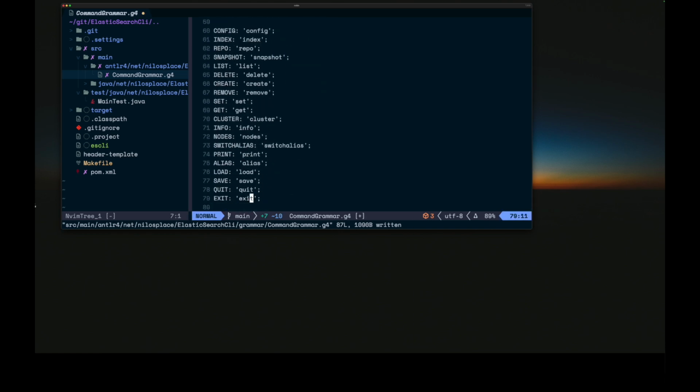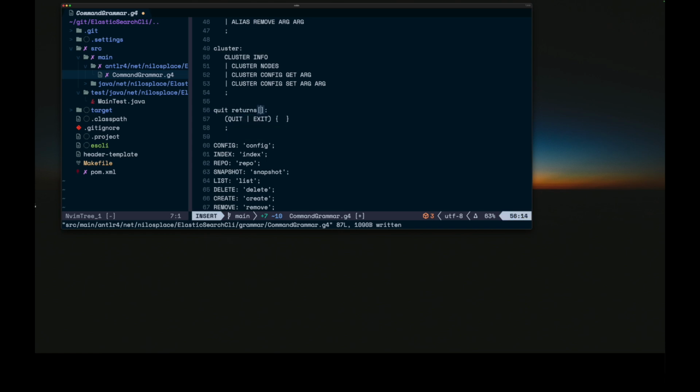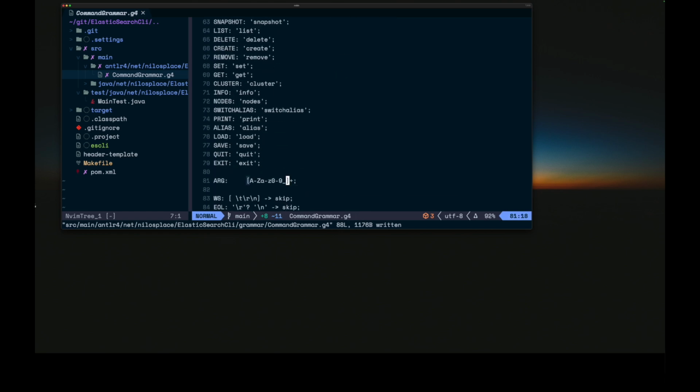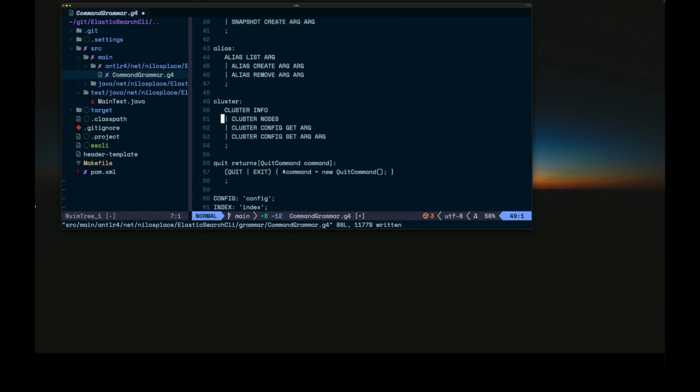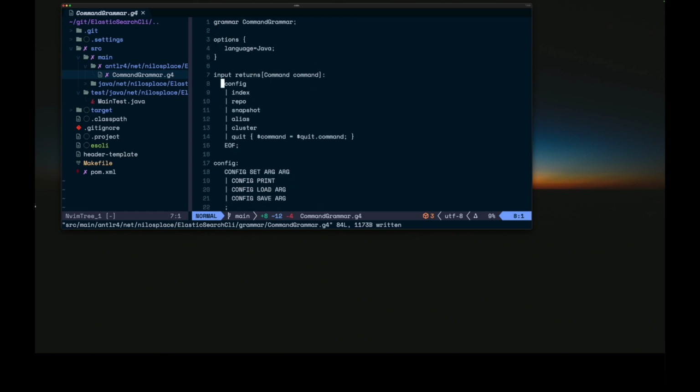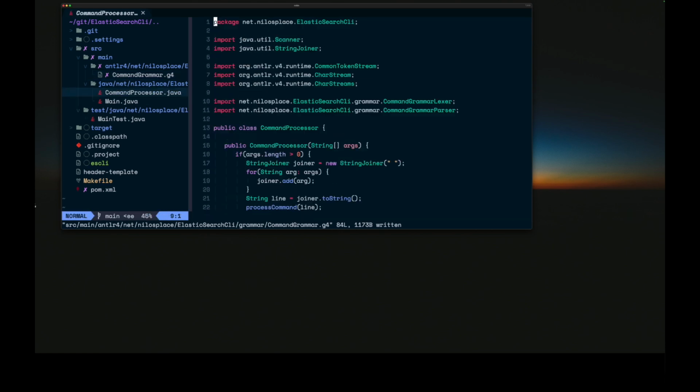I also add in quit and exit, so you can type either one to exit the program. This exit is going to return a quit command, and that will be captured up here in running quit.